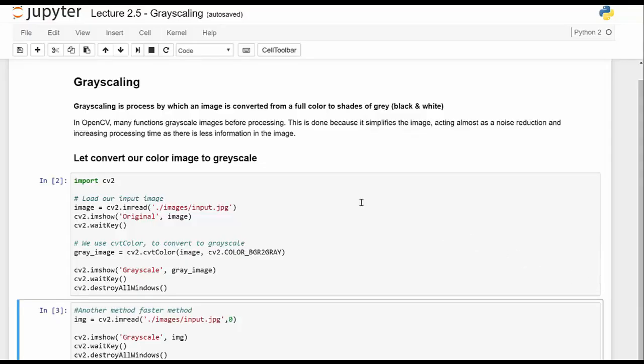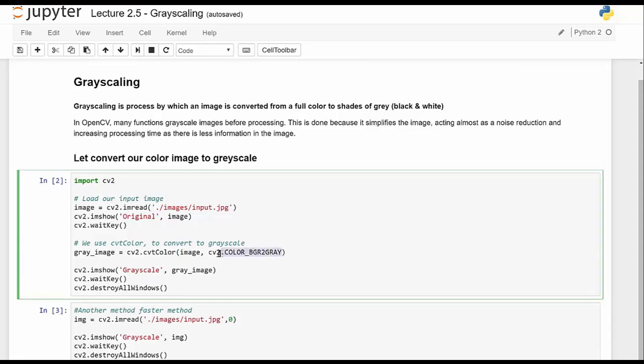So let's talk a bit about grayscaling. Grayscaling is a process by which we convert a full color image into shades of gray, essentially what we call a black and white image. So in OpenCV we use the cvtColor function here, which takes our image that we loaded here and then passes this cv2.COLOR_BGR2GRAY command or function here.